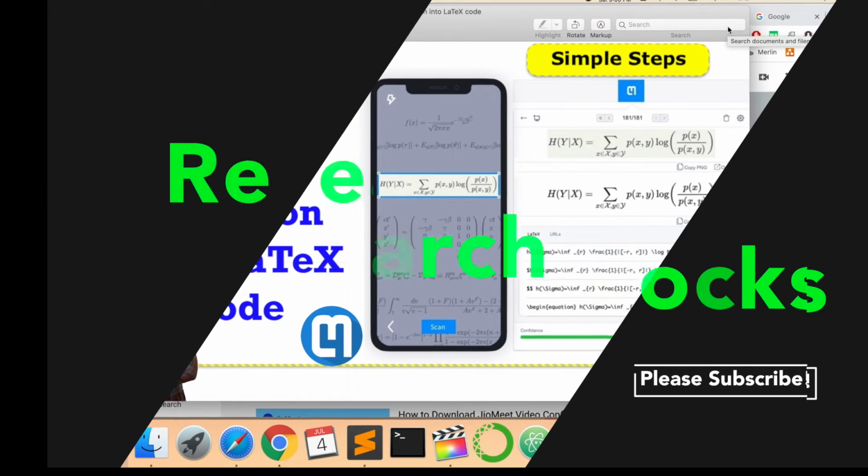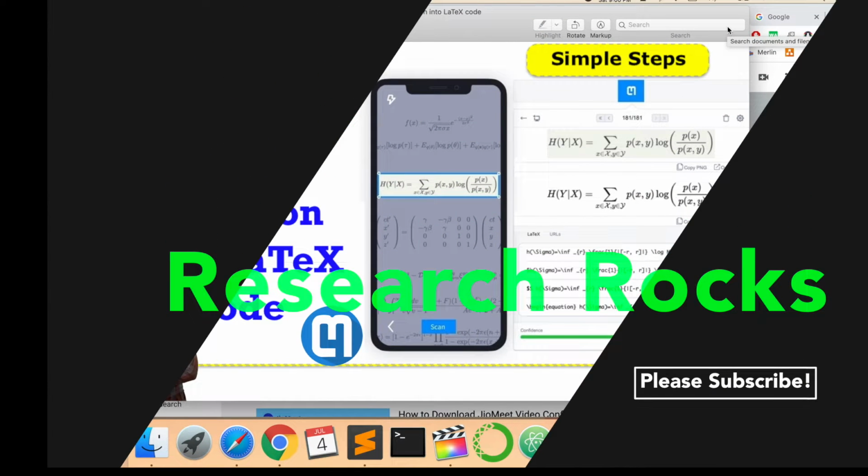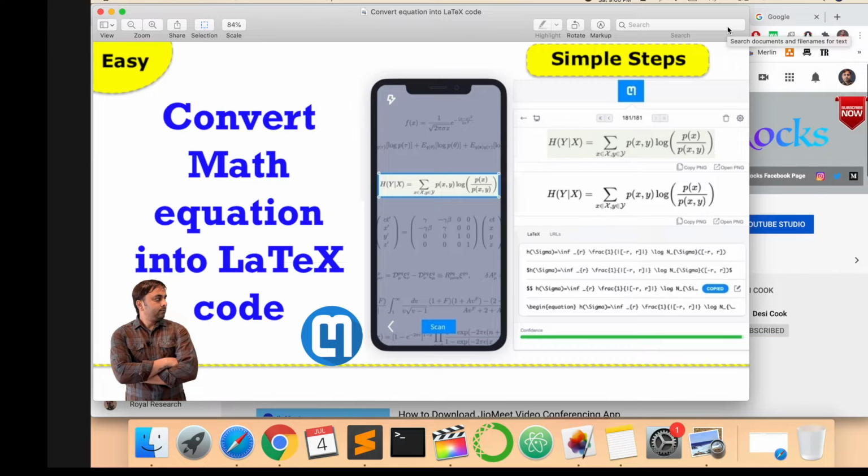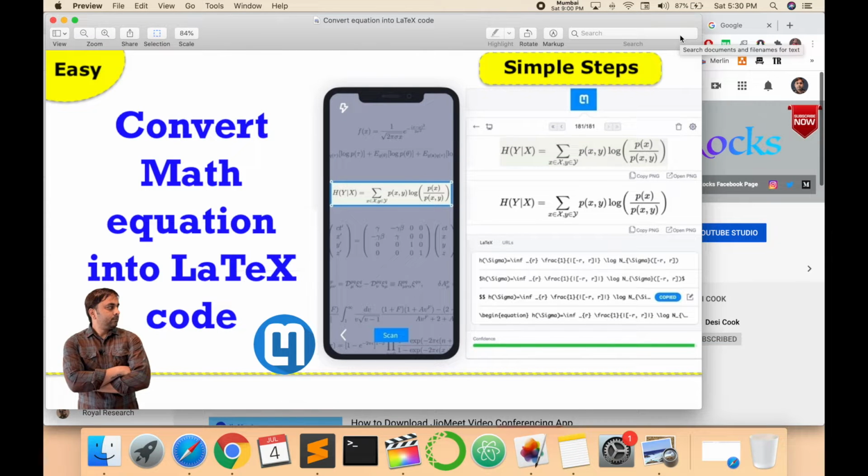Welcome to Research Rocks. In this video, I'm giving you a demonstration of how to very easily convert a math equation into LaTeX code. This application is available on Android, iOS, Windows, and Mac operating systems. You can use the same process on any operating system or any mobile device. So let's start the demonstration.